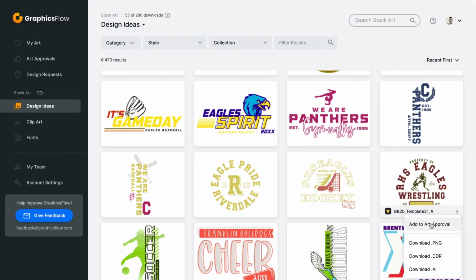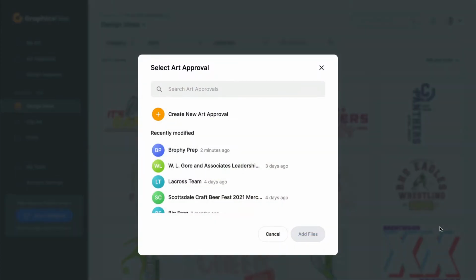At the very top, I can add to an art approval, and this function has always existed. Right below, you have the ability to download file formats, and of course, you can download and then start to edit and modify those offline. If I click the top function, Add to Art Approval, you can see a new orange plus icon that says Create New Art Approval. That's what you'll select if you want to create and generate a brand new art approval.